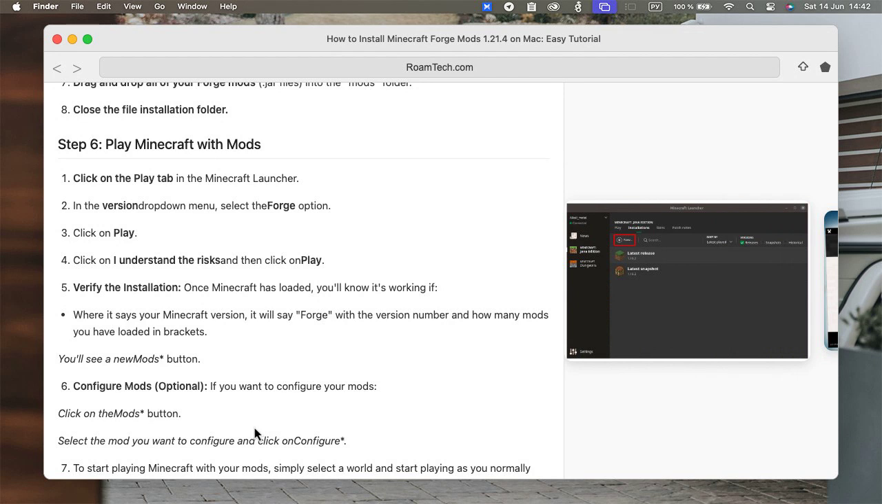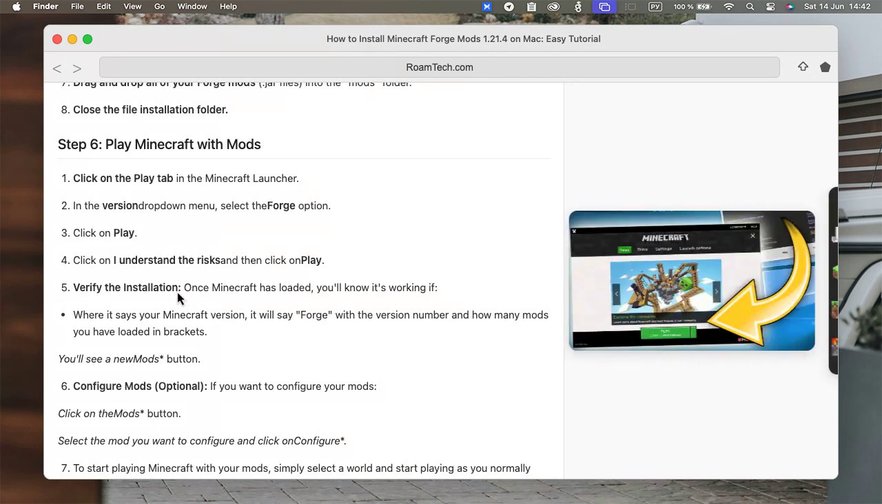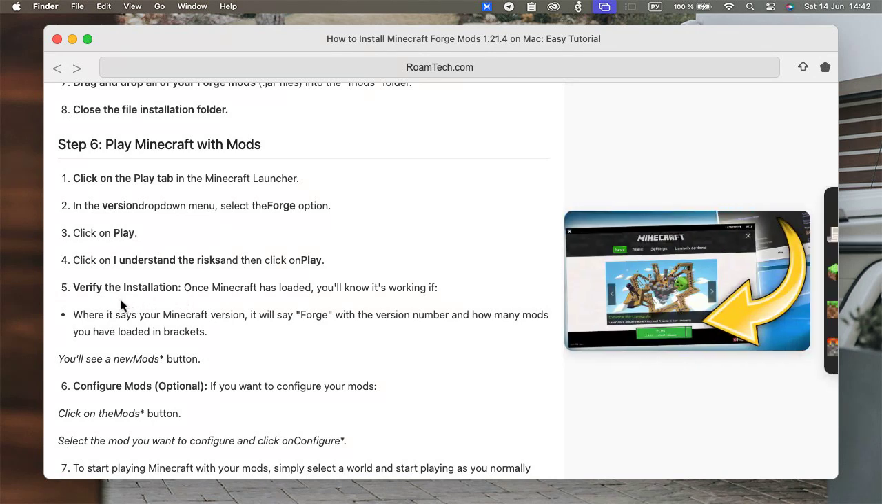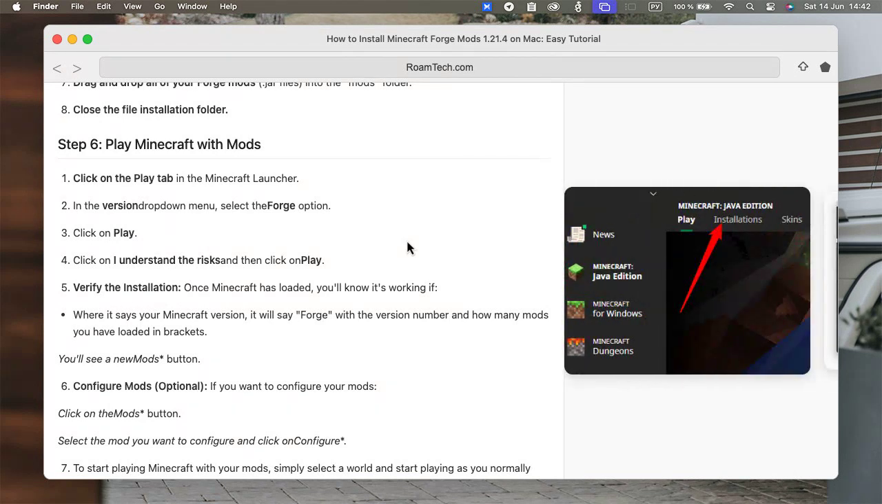If you want to configure your existing mods, click on the Mods button. Then, select the mods you have installed and click on Configure. Here, you can see the individual settings for that mod. However, to start playing Minecraft with our mods, simply select a world and start playing just as we normally would.